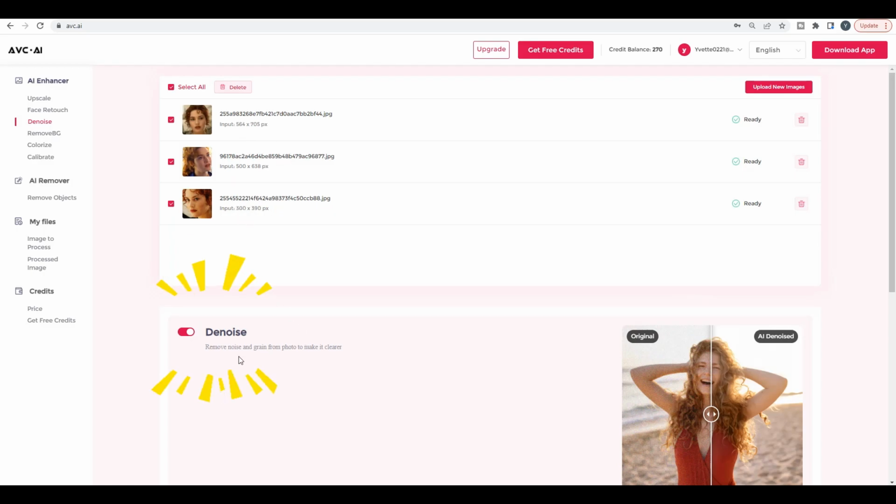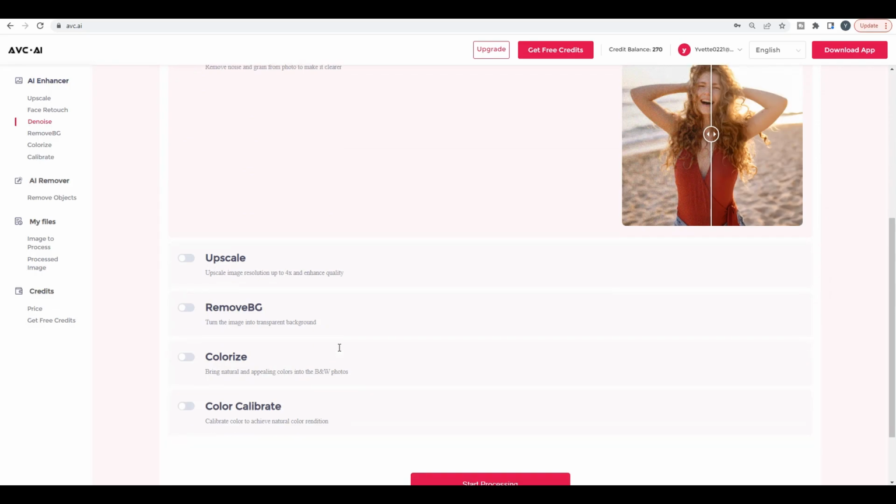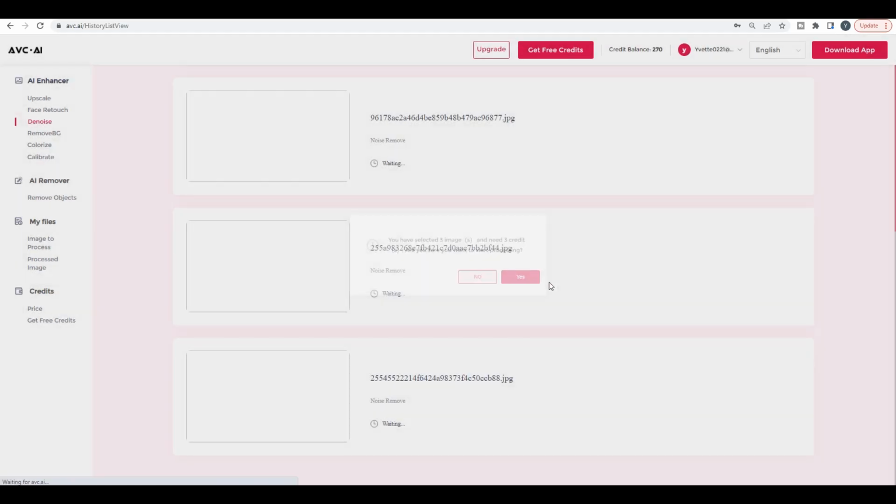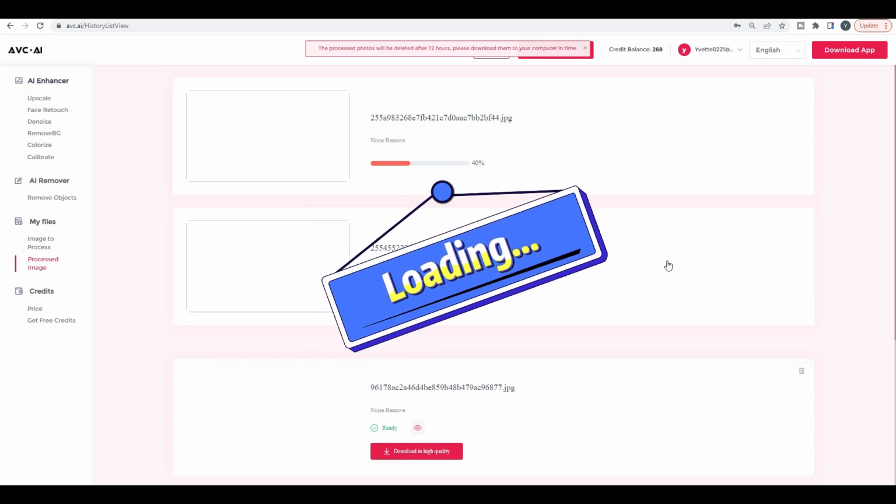You will see that the Denoise function has been turned on below the picture. Now just click Start Processing. Just wait for a while, the picture will be processed.